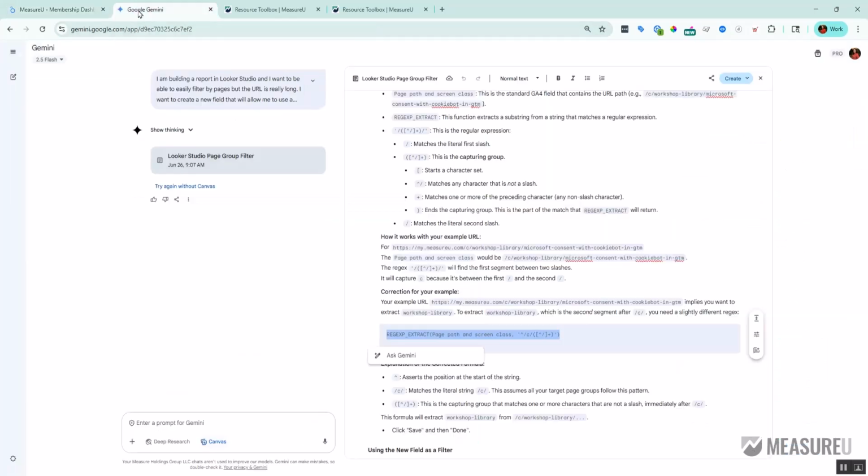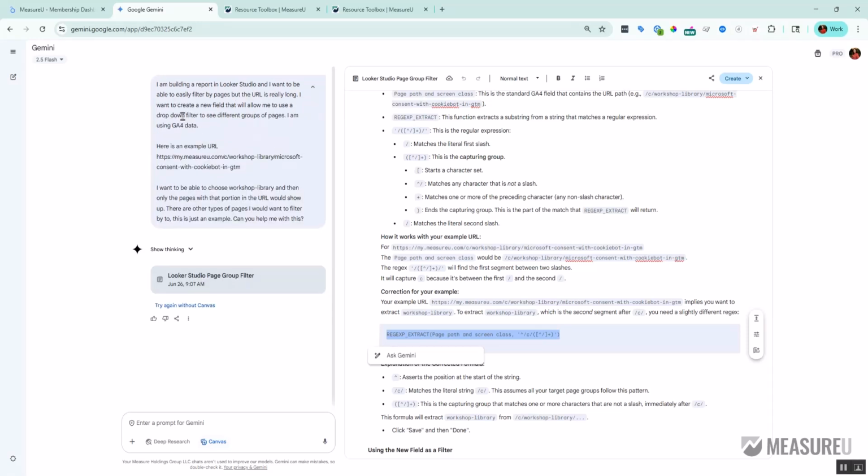So what I did is I went to Gemini. I'm going to show you exactly what I asked it. I did it really clunky this time, because before I had done it with a client and I knew exactly the process I needed to do. I just wanted it to give me the formula. But this time I kind of put myself in a newbie's shoes, like, hey, I'm building a report and I want to be able to do this. How can I do that?